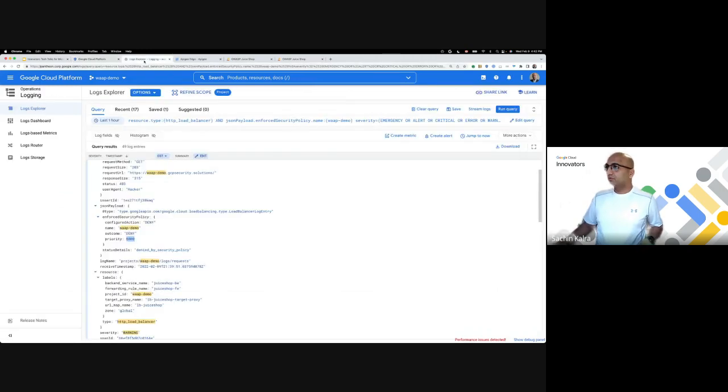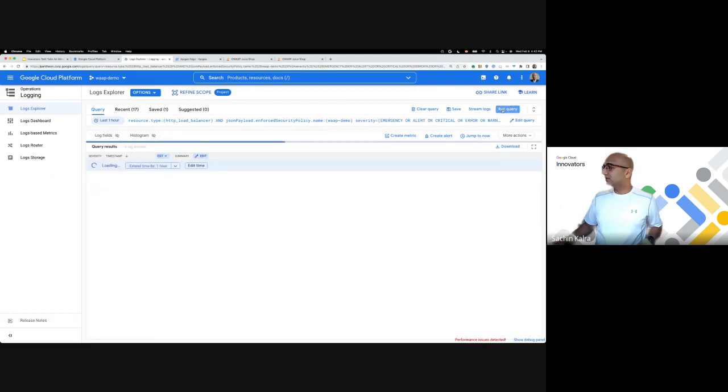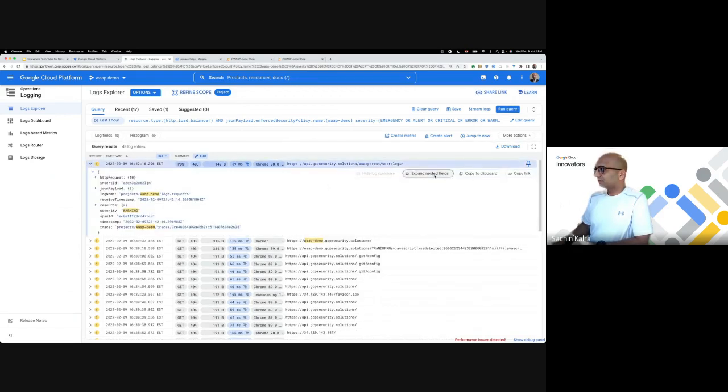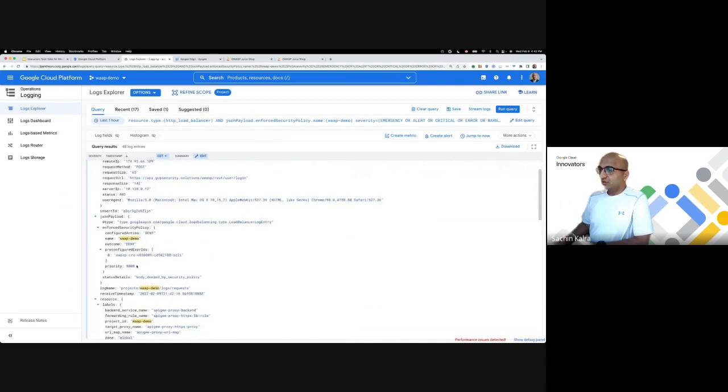If I go back to my logs and run the logs again, you will see that we got an error out here. If I expand this further, this time the rule with the priority of 9,000 was activated and it denied the incoming request, meaning the SQL injection attack was in play. And the application which was protected by Cloud Armor blocked the incoming traffic because it was a wrong parameter that we provided from a login perspective into this particular application.